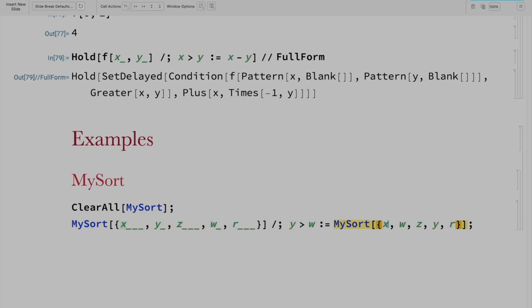When will this end? Well, we will reach a point where this rule will not apply anymore because all the elements will be ordered already. So we will never have a condition where Y is larger than W. In that case, we want to step down to another rule, right? So the evaluator starts with this rule and keeps applying it. And then once it's done and it doesn't apply anymore, it moves to the second rule in the list, the second rule in the down values list.